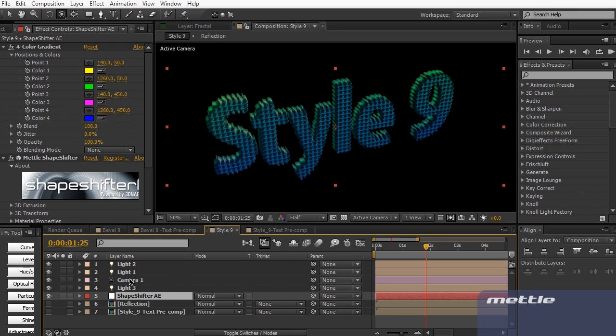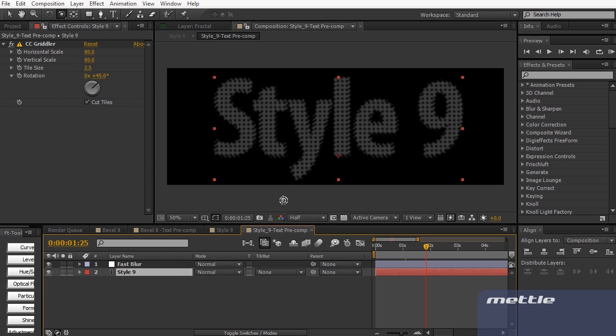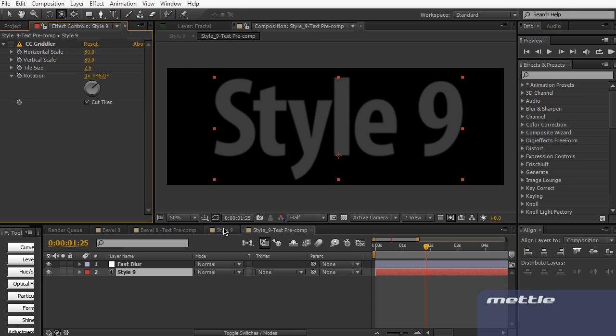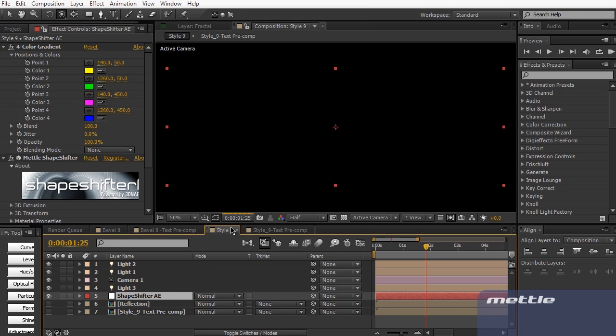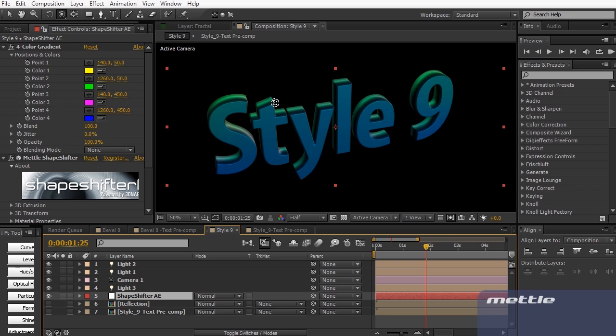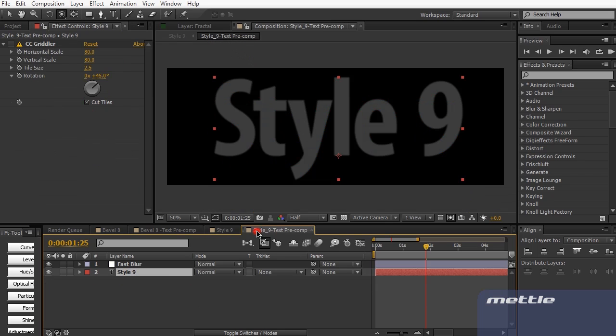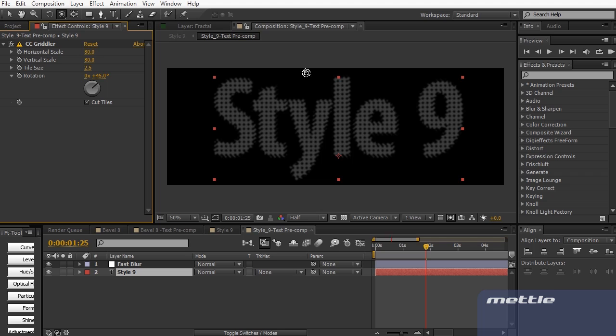So once again, we just have our basic lighting set up to give us some lights in the scene. We have a camera for animation purposes, as well as ShapeShifter. So into the original source composition, you can see that we just have plain text here, and then back in our main composition, you can see that it's just normal text extruded using ShapeShifter. But when we apply the CC Gridler effect onto the text, it's going to create some transparent holes in the text, as you see here.